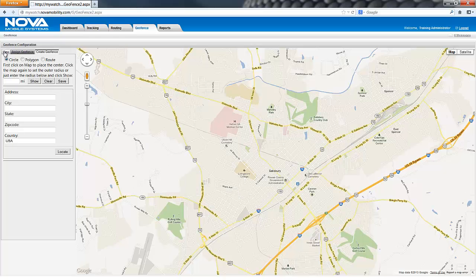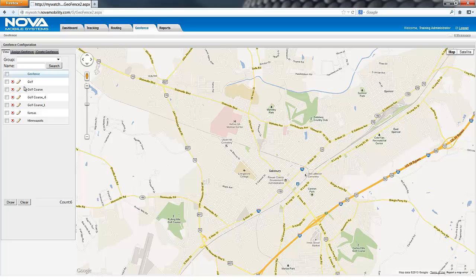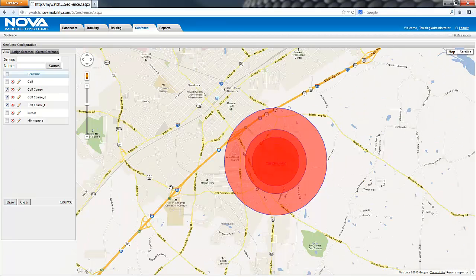Here we'll step back and take a look at the View tab, and you'll see those 3 different circular geofences that were created. We can select each one, again, draw, and we'll see those showing up on the screen. When you click on a geofence with the left mouse button, you can see details about that geofence on the screen, including the area.